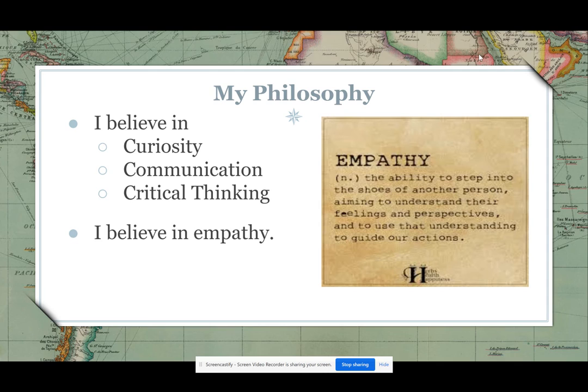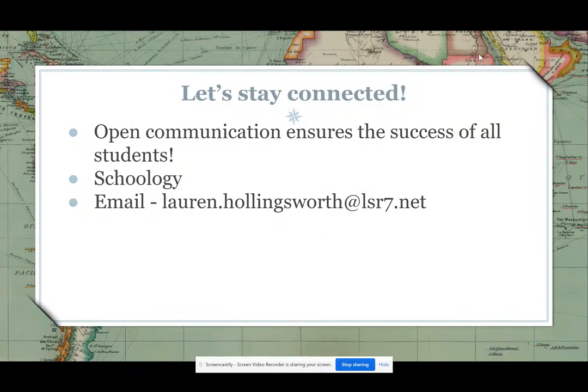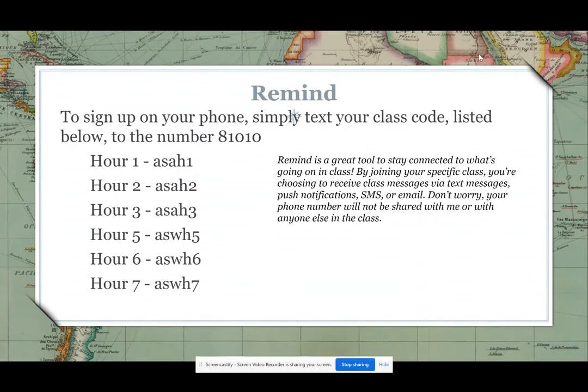As I said, I do believe strongly in communication. It's essential. So that goes for you, parents and guardians at home. My email is there. I will also be using Schoology. So let's start off and just stay connected. I will also be using Remind as a tool to stay connected. What this does is it allows me to send reminders or announcements to your student or you. You are welcome to sign up and get the same texts that your student will receive.